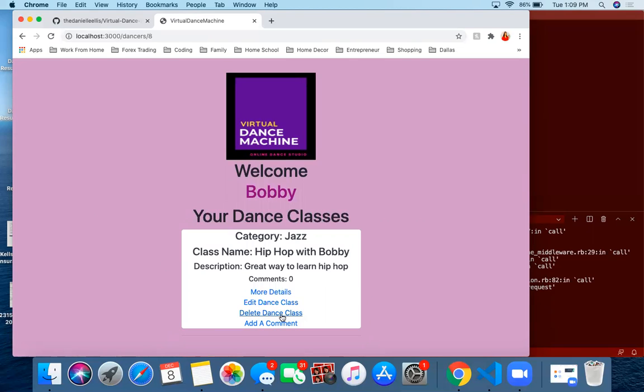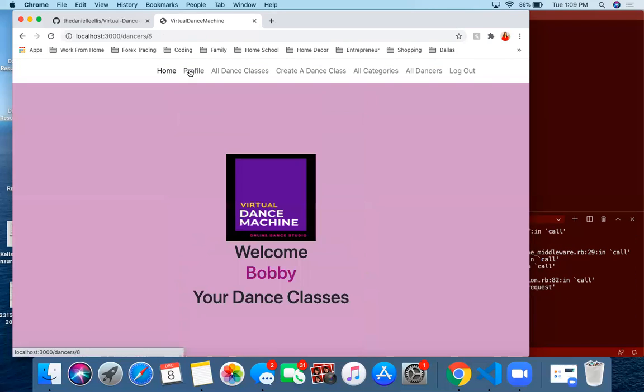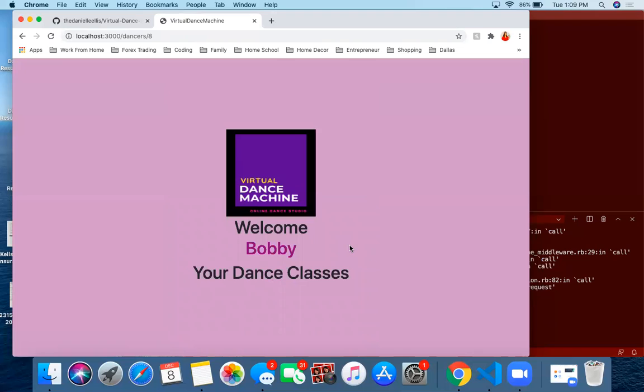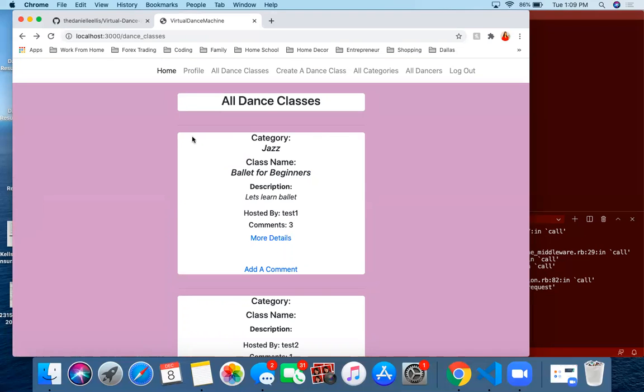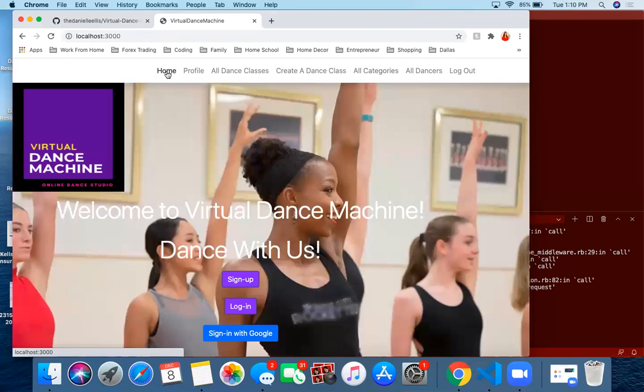And then he can also delete classes. So if we delete, let's go to his profile. The class is no longer here. Okay. Also with categories, he did start a jazz category, so it shows, and if we would have kept the class there, his class would have showed up in the jazz category. So this is the gist of my app.